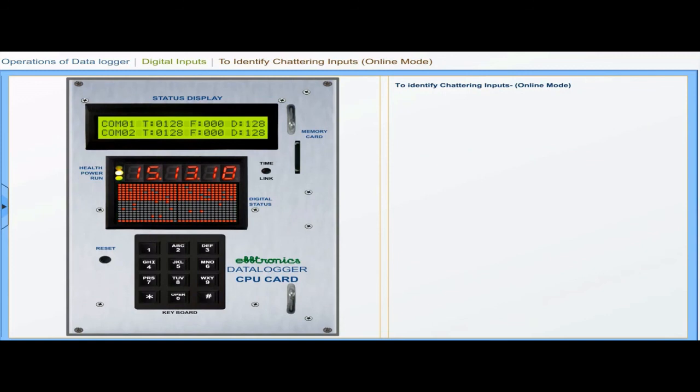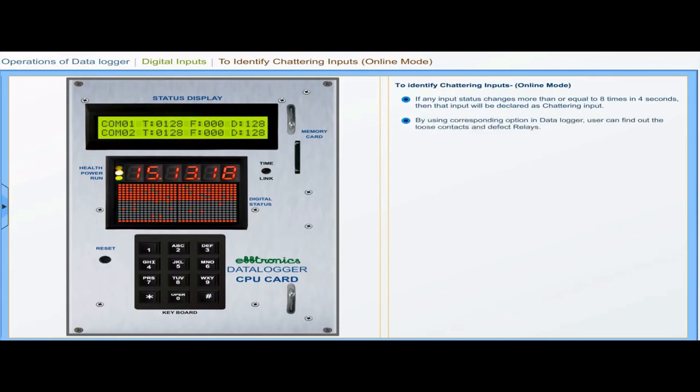To identify chattering inputs, online mode. If any input status changes more than or equal to 8 times in 4 seconds, then that input will be declared as a chattering input. By using corresponding options in data logger, the user can find out the loose contacts and defect relays. To view the chattering inputs online, follow the given steps.